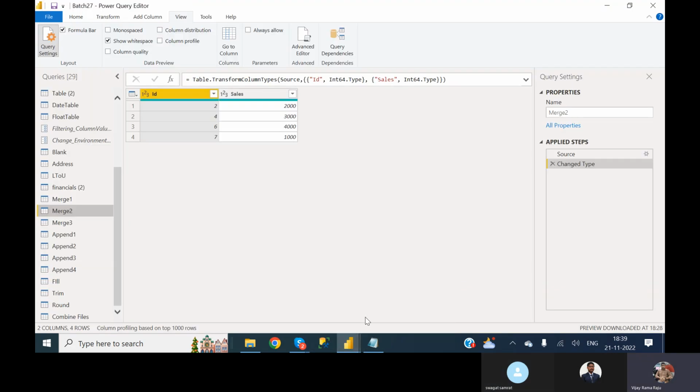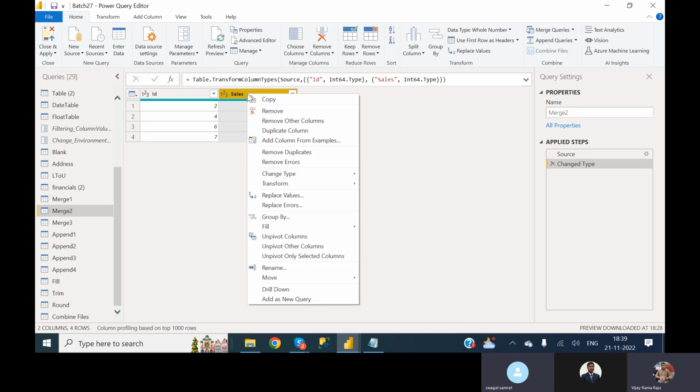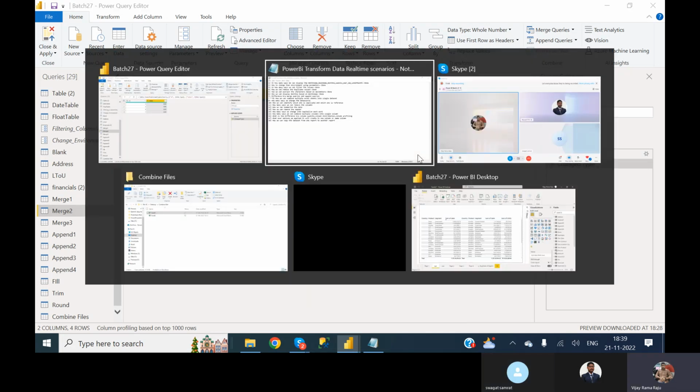How many ways can we remove the columns? I think we can go to Home, and then we can remove the columns. Okay, this is one way. Is there any other way? Right click on the particular column also, you will see we can delete. Okay.